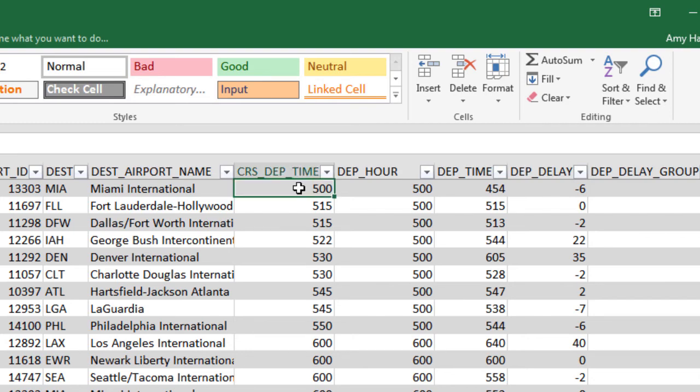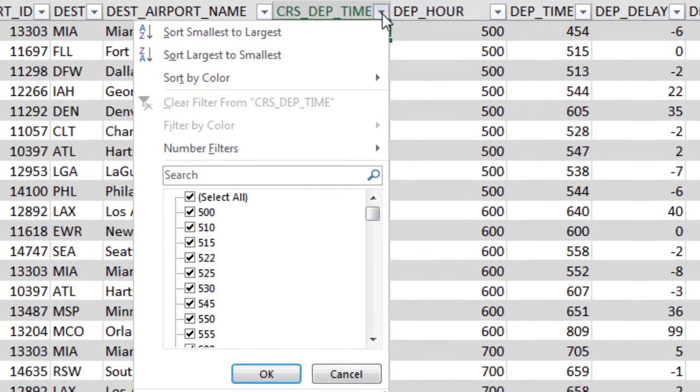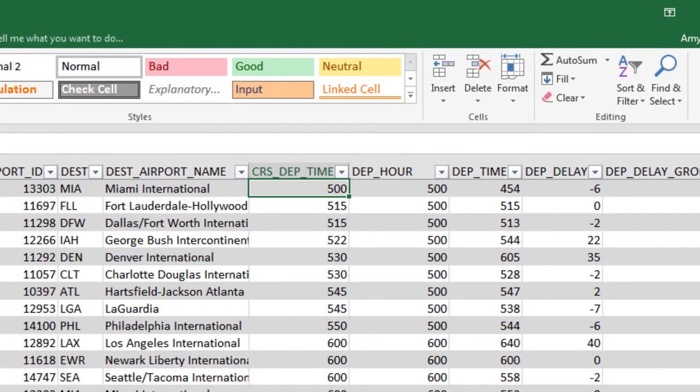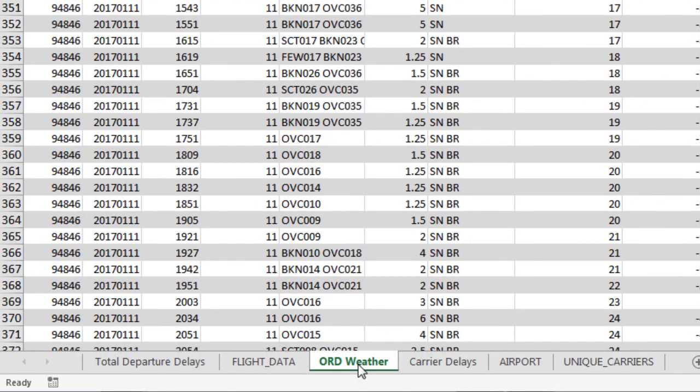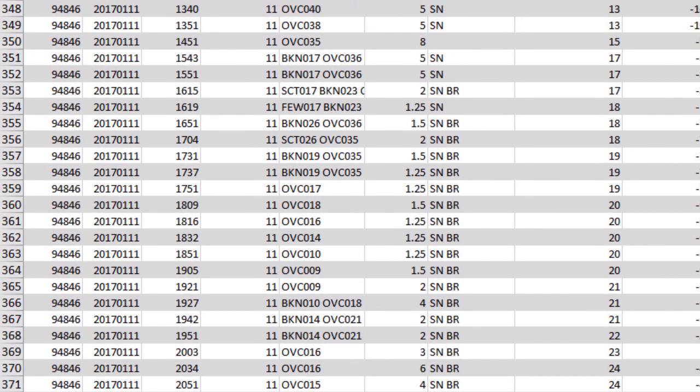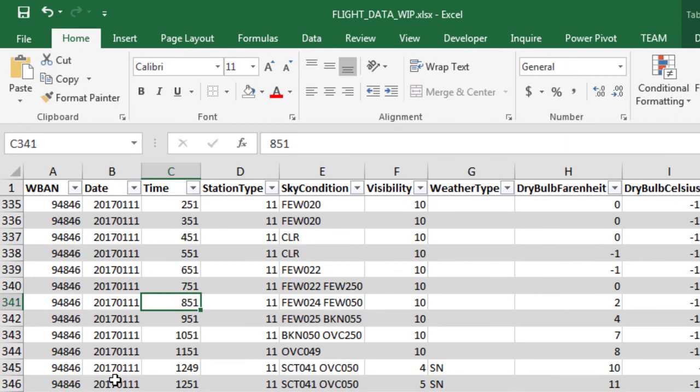CRS departure time is going to be the field that we use for the comparisons. And as I look through, the format is the same. For time, we just got really lucky that the way that it was recorded in both data sets was the same. So the only thing that needs some work is this date field in the weather data, and we will pick up with converting that to the proper format in the next video.